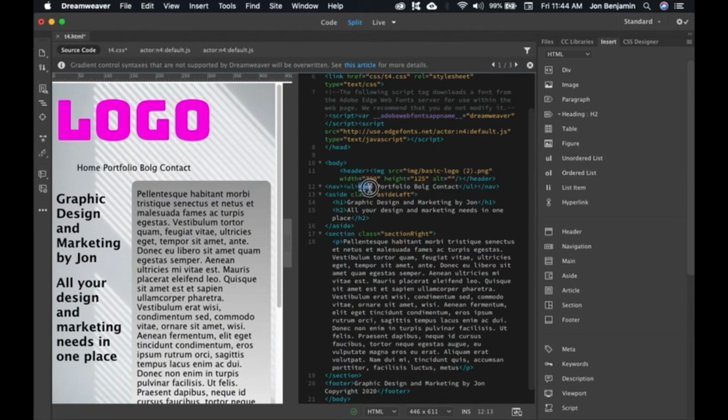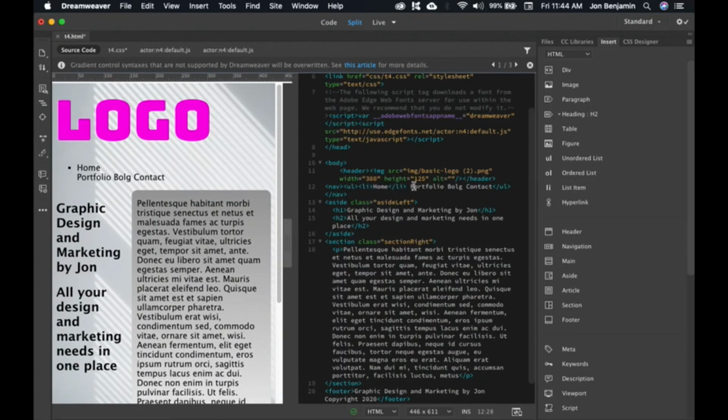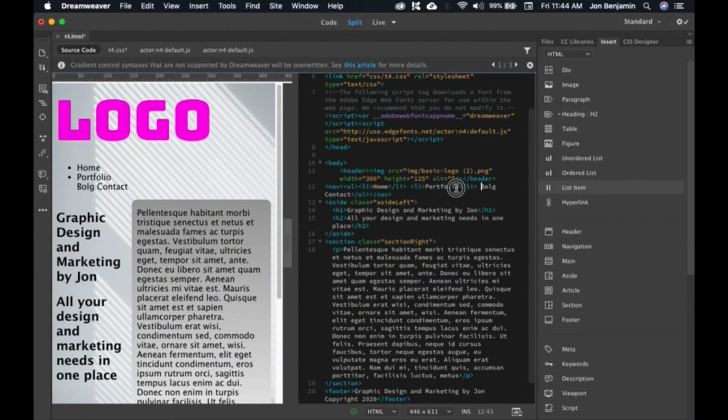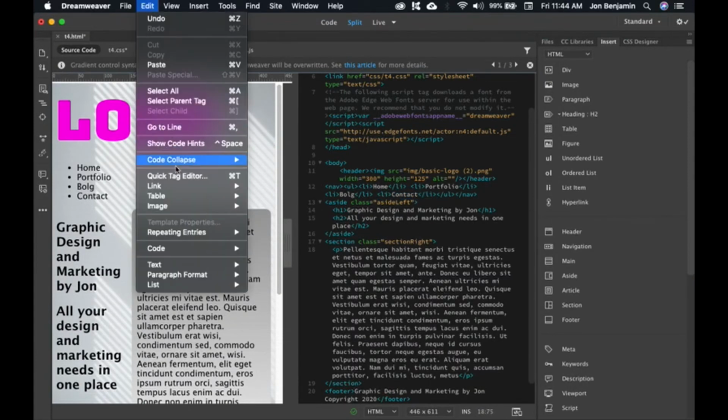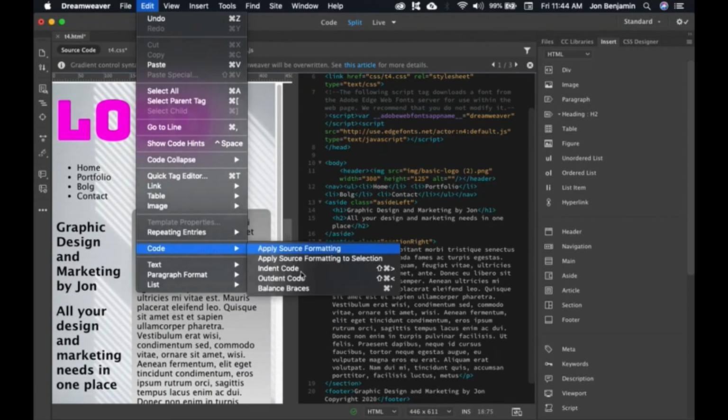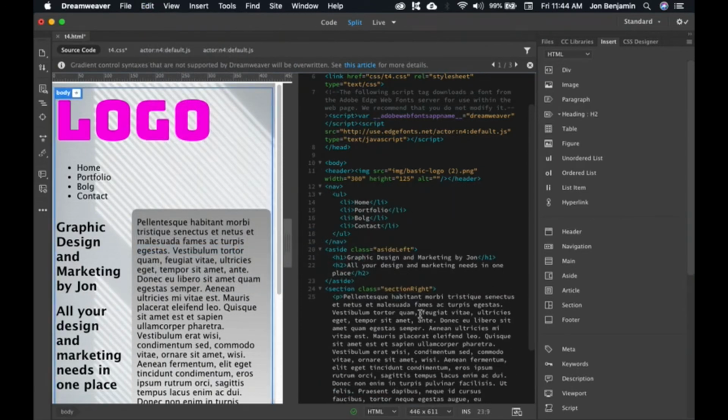Now every unordered list needs list items, so I'm going to select home and click on list item. And I'll do the same thing to portfolio and blog and contact. Great. And it's looking a little messy here, so let's go to edit, code, and apply source formatting. There, that looks a little better.